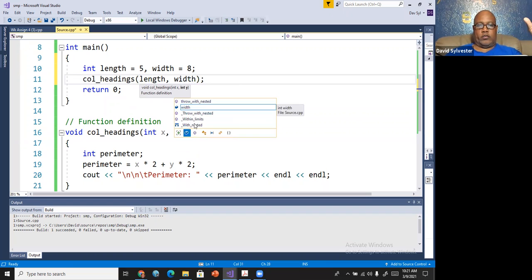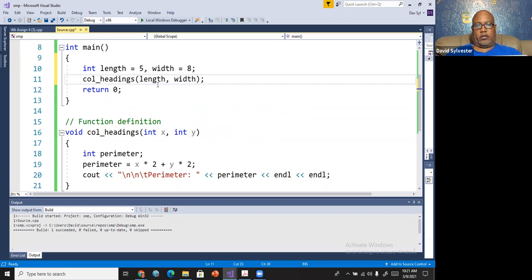All right, because what? Length is equal to what? 5. Width is equal to 8. So now the value of length is being passed into a variable called x, and the value of width is being passed to a variable called y, and it's going to give me the exact same result. Everybody see that picture? All right.